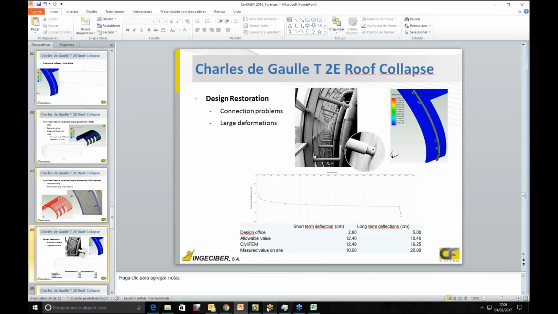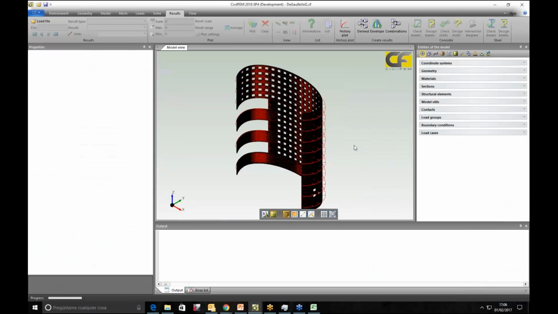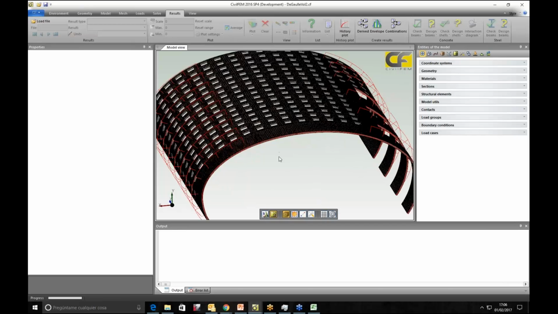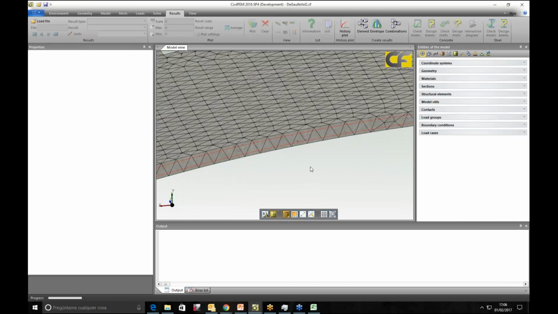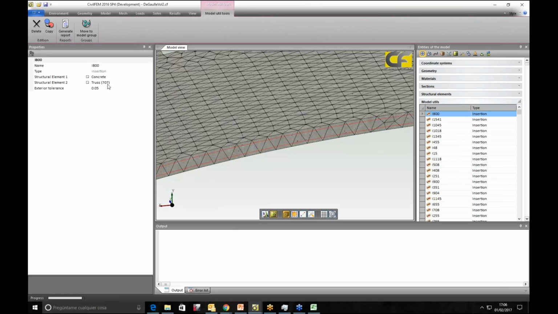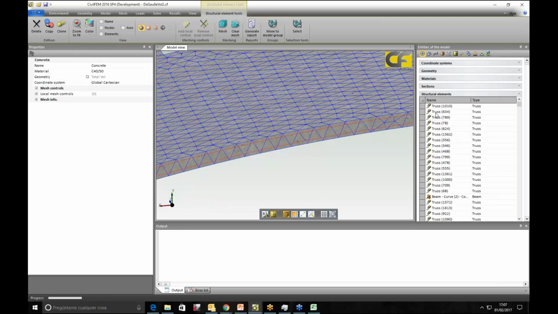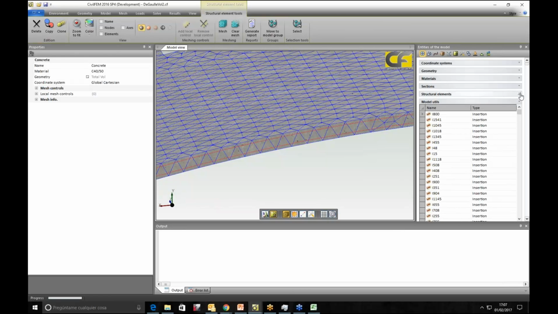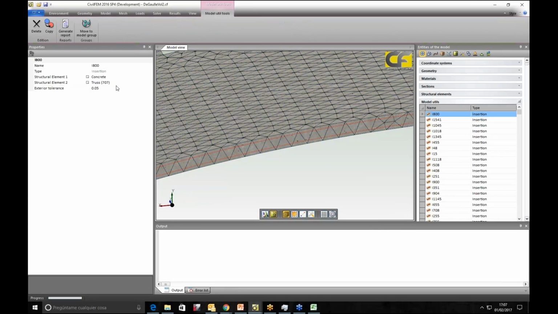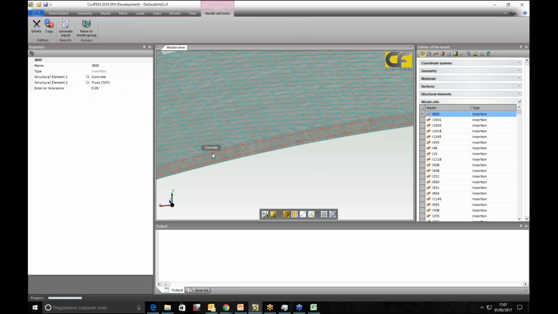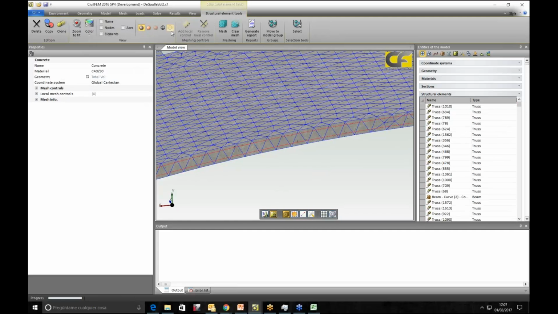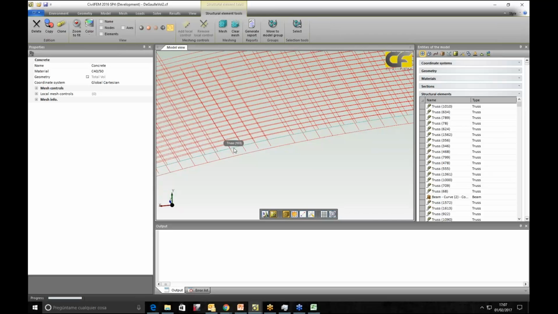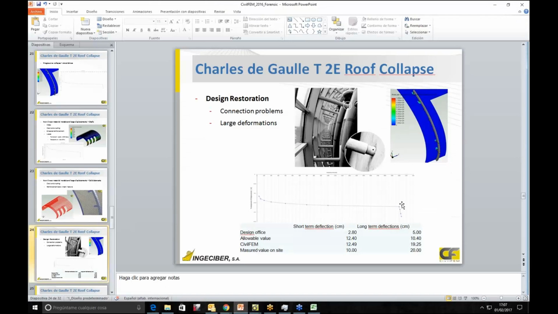Well, if we see just the solid model, we can see here the insertions, those insertions in the model. What we are doing is inserting into the concrete the different trusses we have. Truss number whatever. Here we have many trusses, many values. Here we have different trusses.